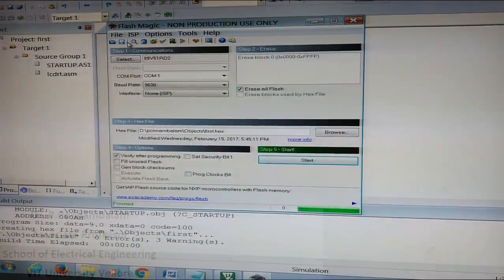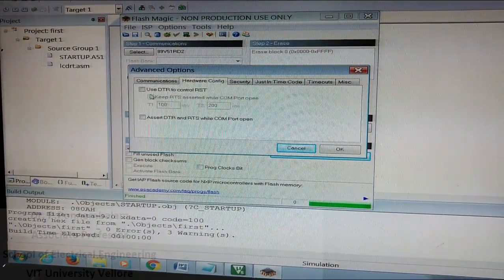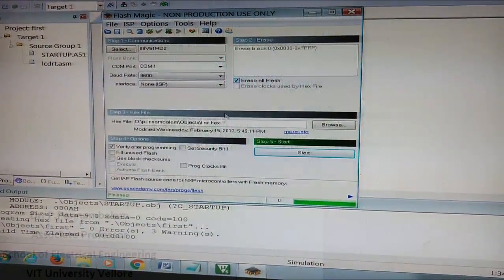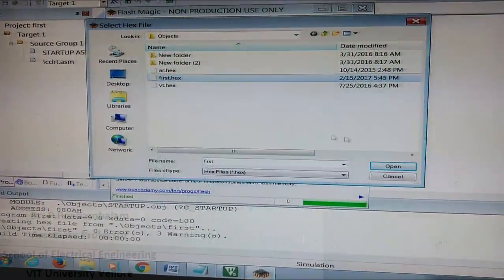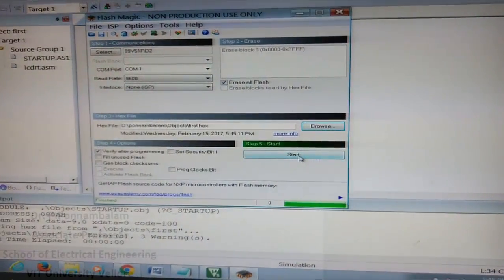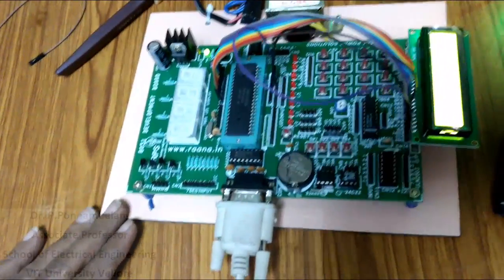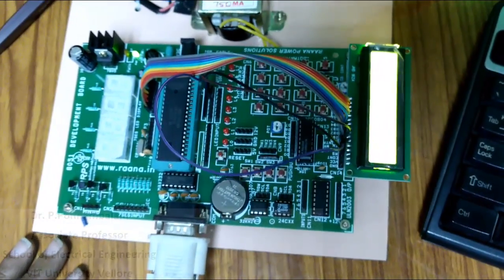So open Flash Magic, click options, advanced options. In the hardware config, check that it should be unchecked. Click OK, click erase all flash and verify after programming, then browse and select first dot hex, click open and click start. So now I'll be pressing this reset button. So my code is getting dumped.